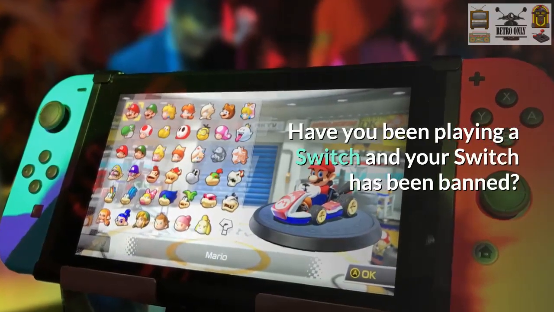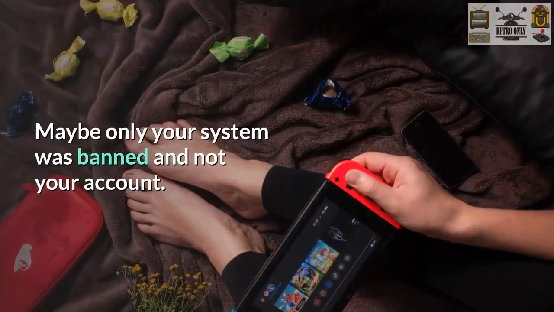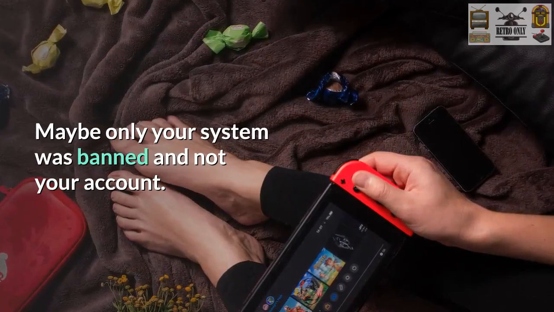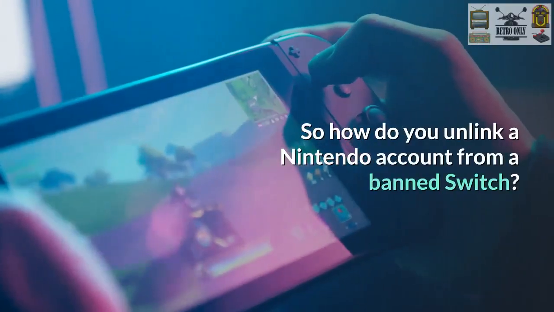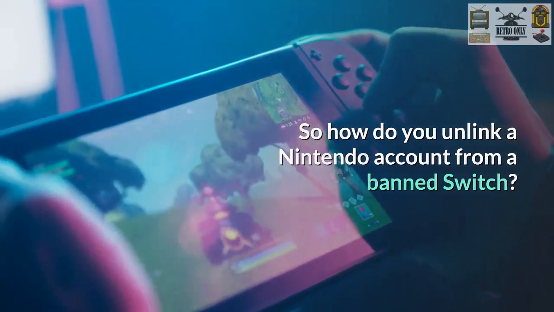Have you been playing a Switch and found out that your Switch has been banned? Maybe only your system was banned and not your account. So if that happens, how do you unlink your Nintendo account from a banned Switch?